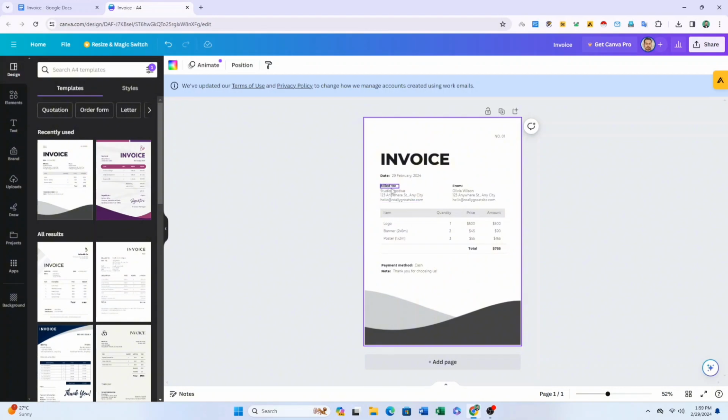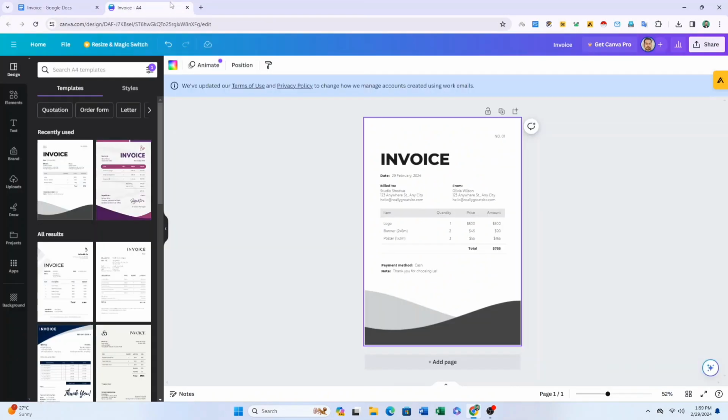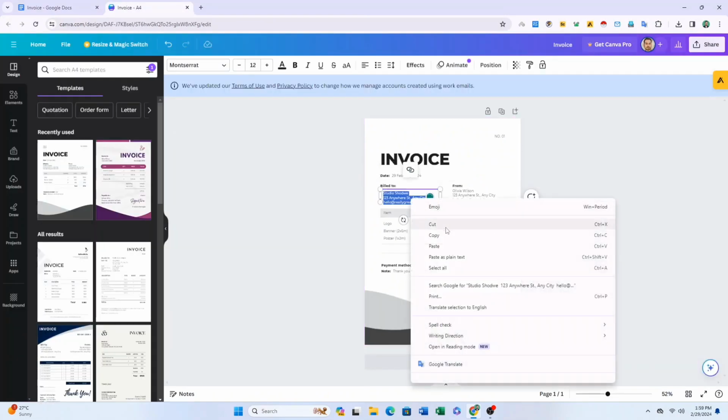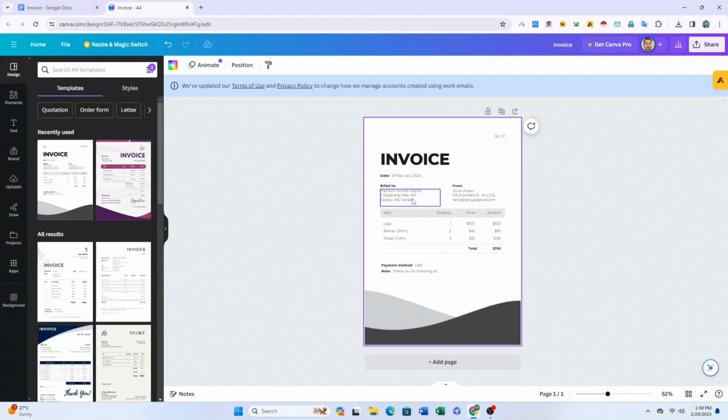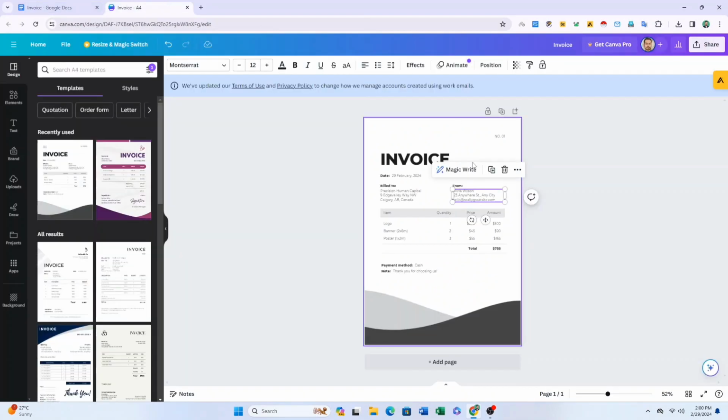Add client details and build to option. On the other hand, from option will have your own information. Add your service here.